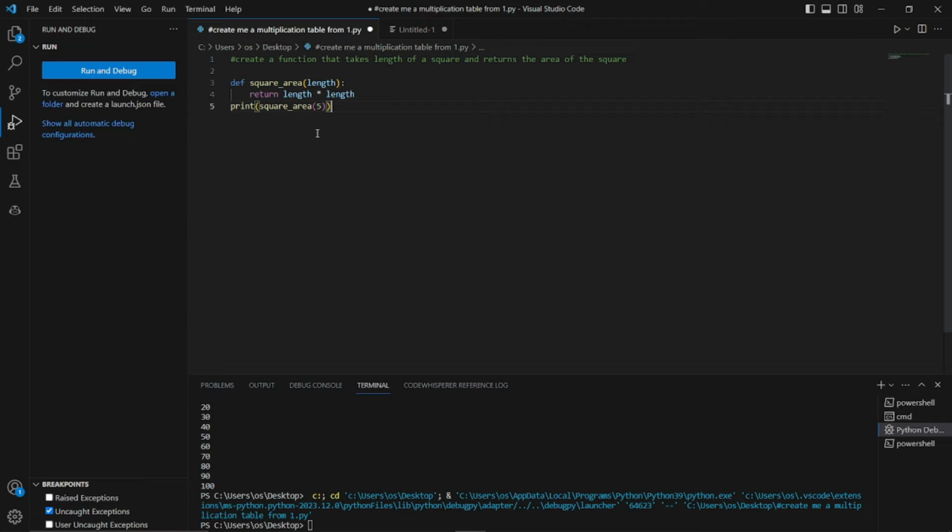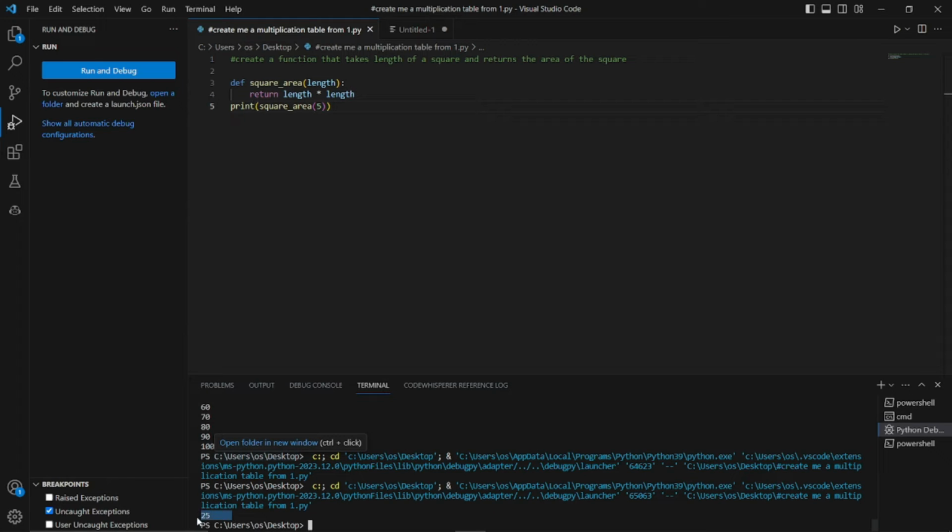All right, now let's hit F5 and see the output of this code. Okay, as you can see, we did get a value of 25, which is the correct value for a square with length 5. So it seems like our code is working absolutely fine.